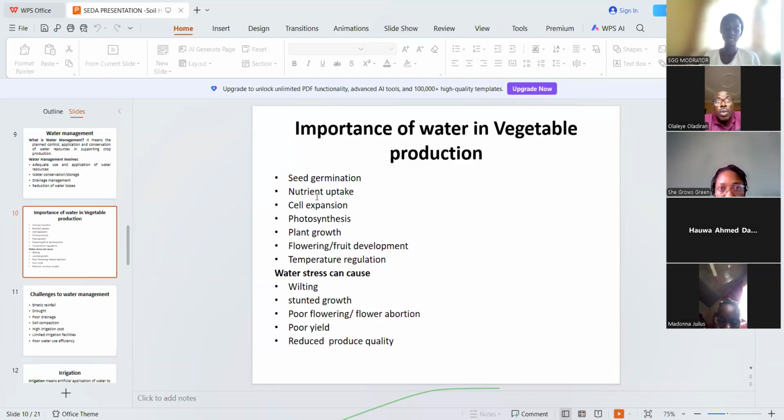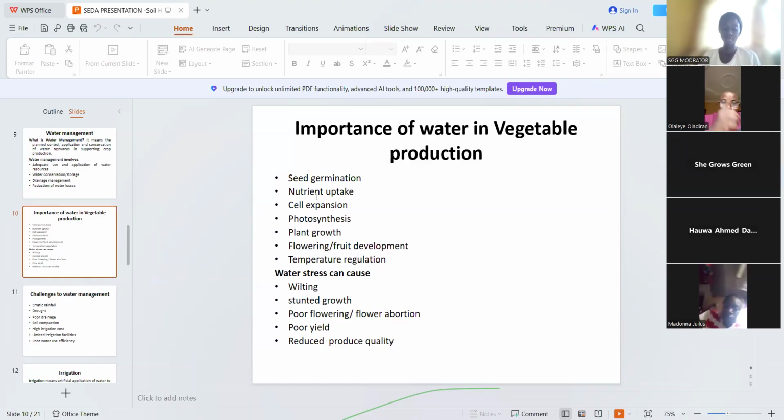In nutrient uptake too, yes, our soils may be adequate in nutrients, but without water, the nutrients in the soil cannot get to the plants. It is the water that dissolves the nutrients, and from there they move through the roots to the stem and to the branches of the plant. So water is also very, very essential in nutrient uptake. On dry soils, the plant will not be able to take up the nutrients.